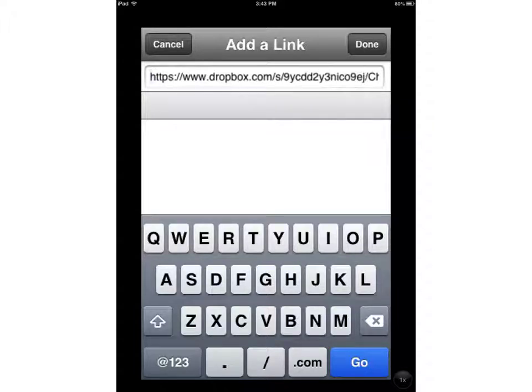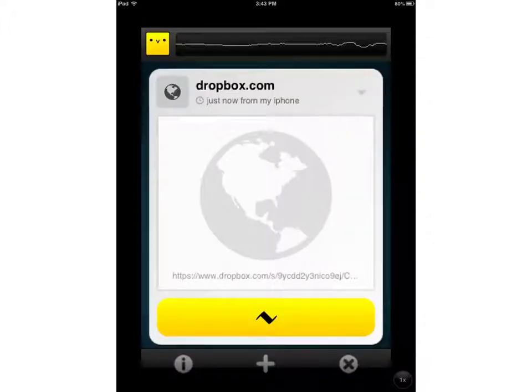So here's what it should look like. Now all you have to do is hit go. Once you hit go, this is what you get. You are now ready to chirp to students.